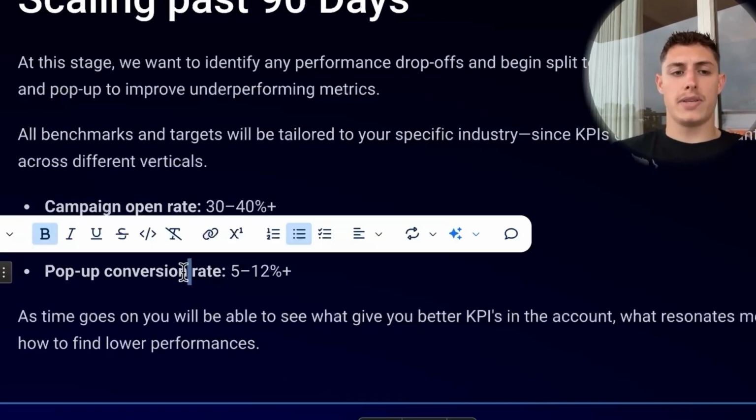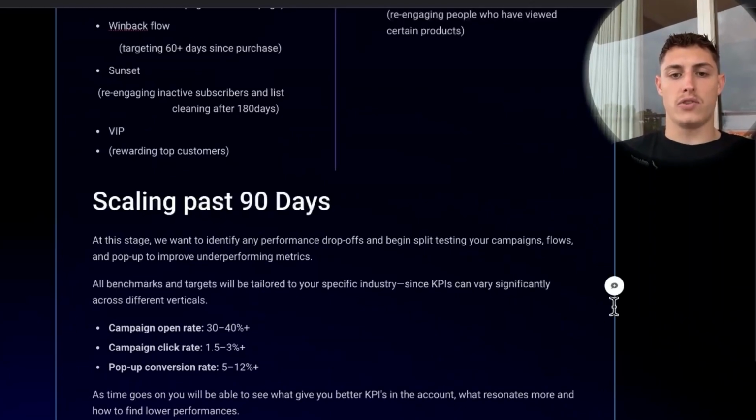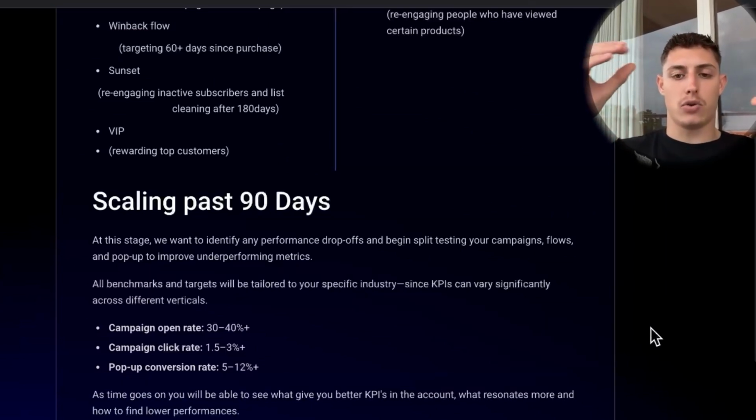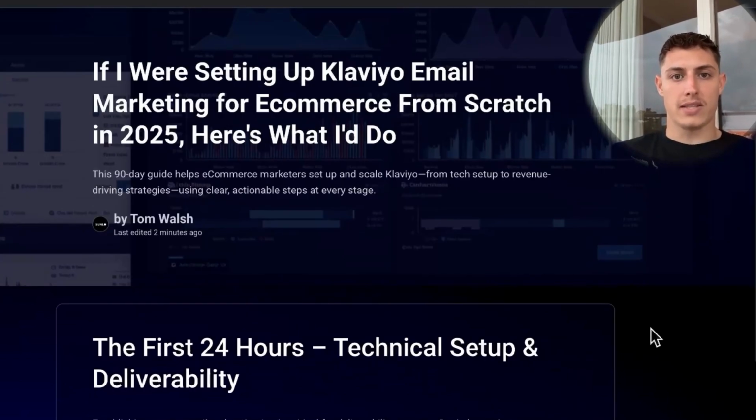What I will say here though is as time goes on, you'll be able to see what gives you better KPIs inside of your account. It's all just going to come down to split testing and discovering which variables work for you and just hindering any lower performing metrics. Okay, that's pretty much it for the entire setup starting from complete scratch in 2025. Here's what I would do from 0 to day 90.